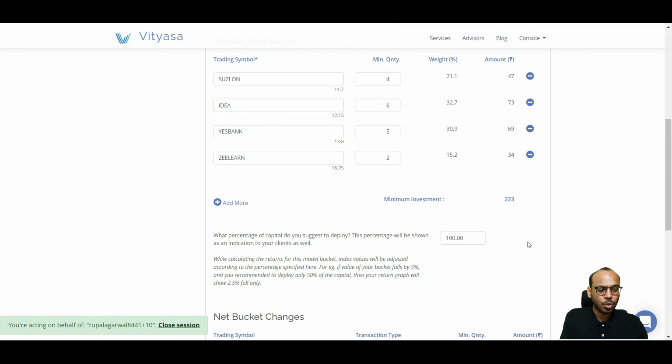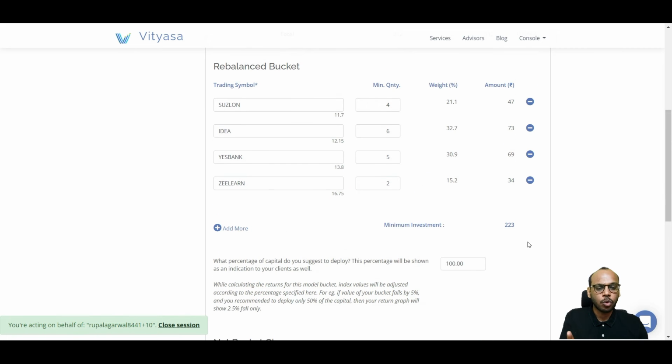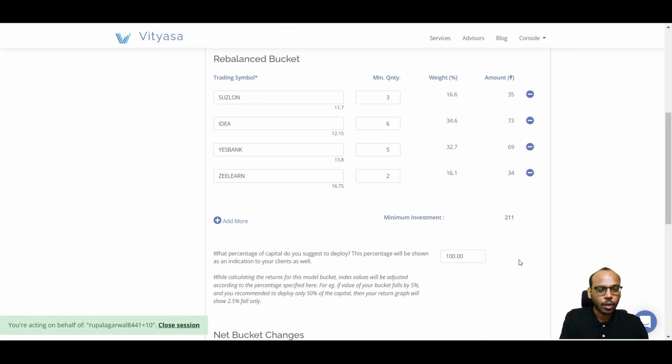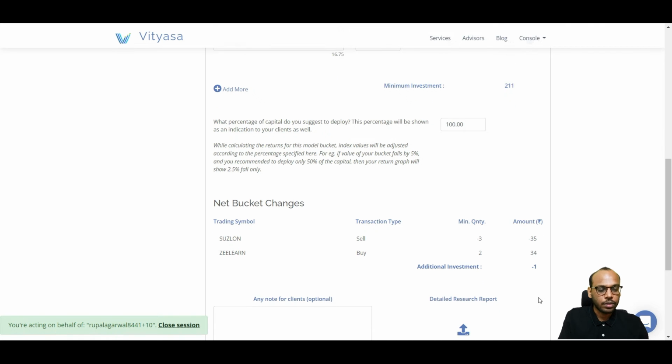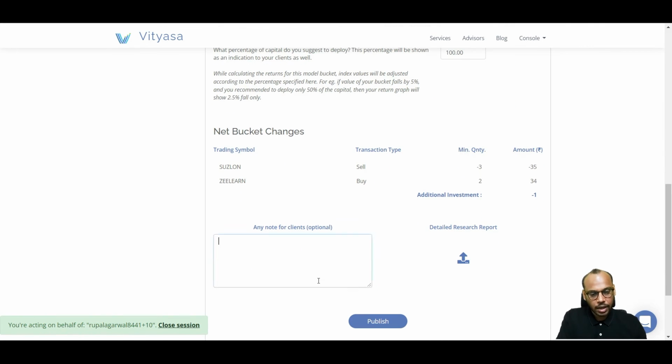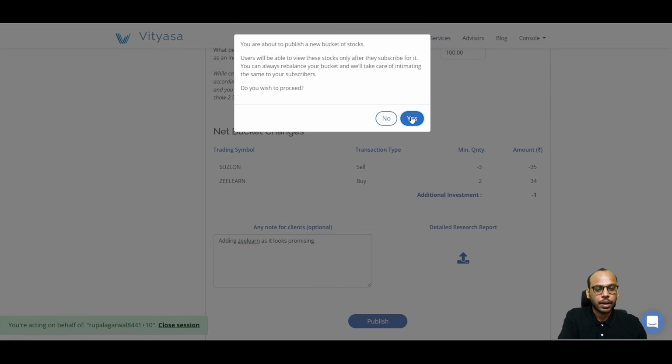In case you don't want the user to pump in some more money, you can also further reduce the quantity of your bucket. Right now, in this case, the overall net additional investment required is almost 0 rupees. Okay, you can again further put your notes: adding Zydus as it looks like an opportunity. Yeah, and then you go ahead and publish this bucket.